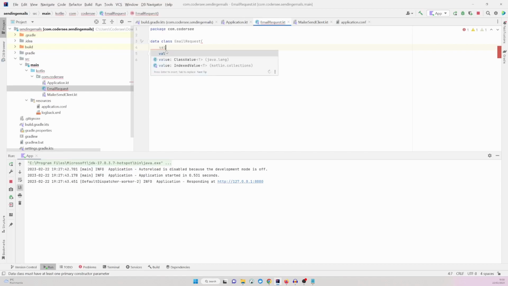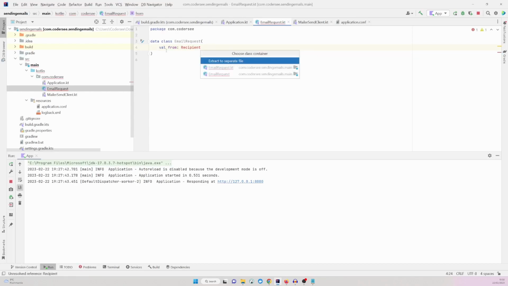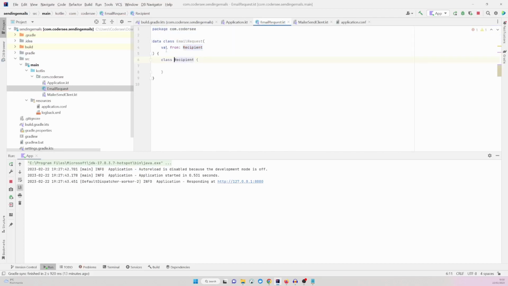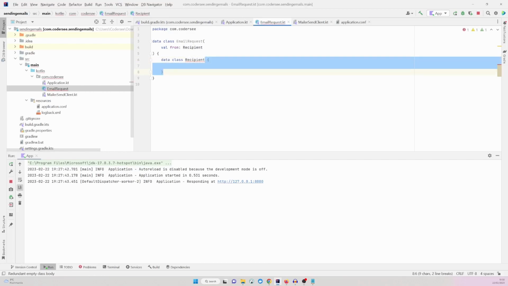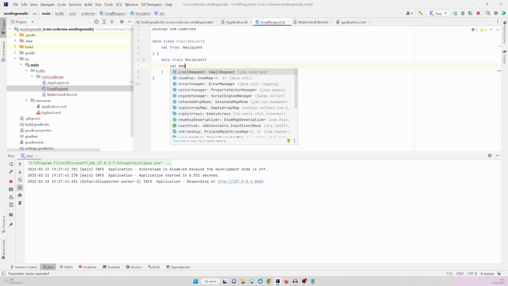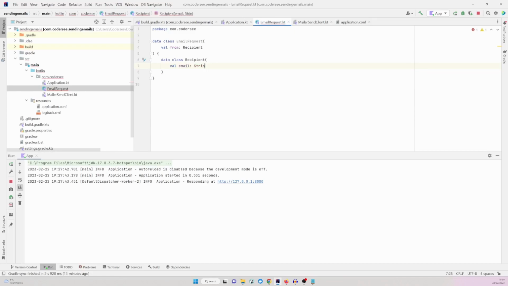I'll start with val from, and this will be type Recipient, and this will be an internal class. I don't want this to be a separate file, but rather the inner class. And similarly, I would like this to be a data class. So let me edit this. Here, the recipient should have two properties, email and name. So email will be a string, and a name also a string.